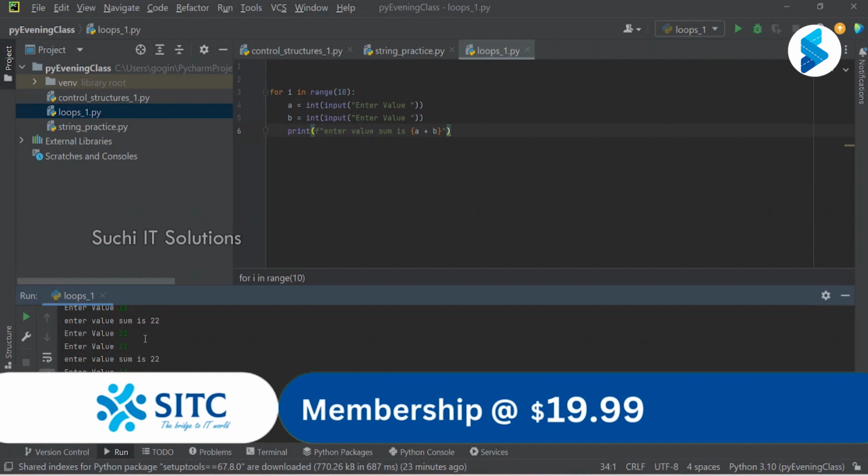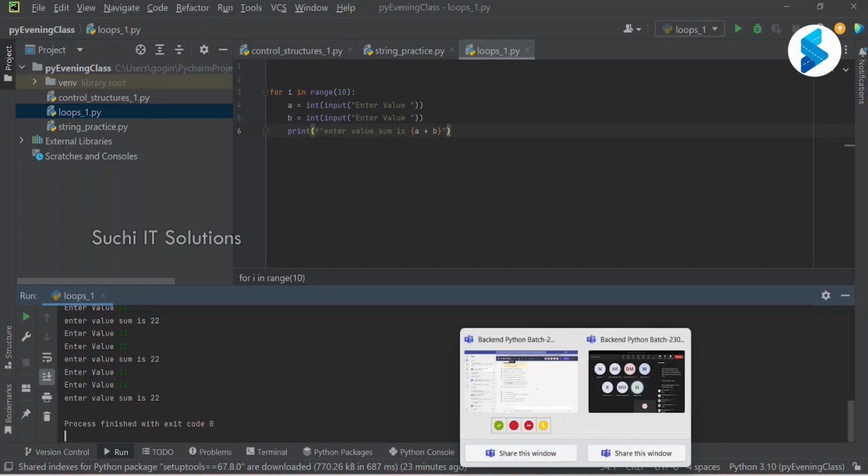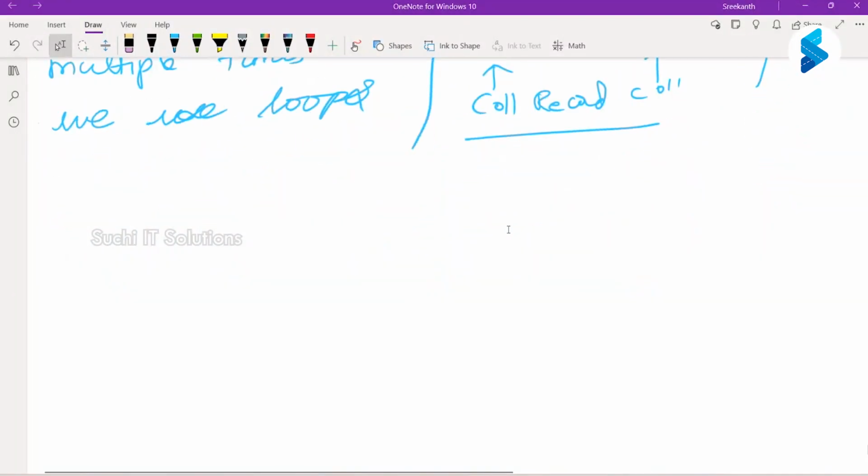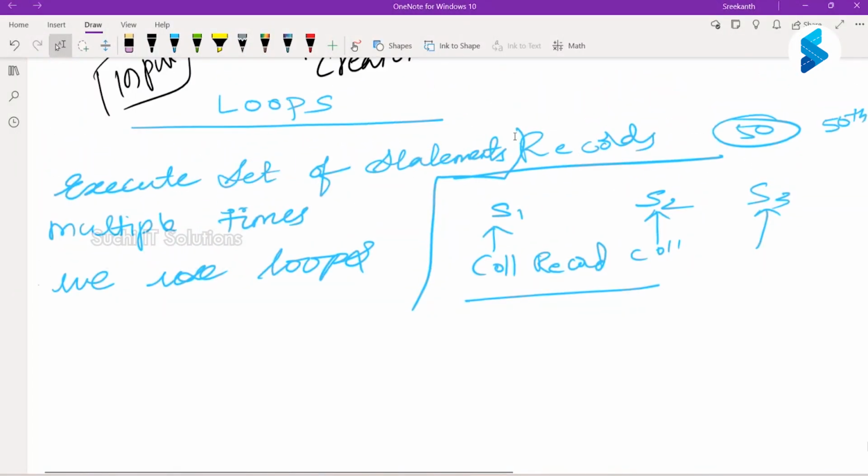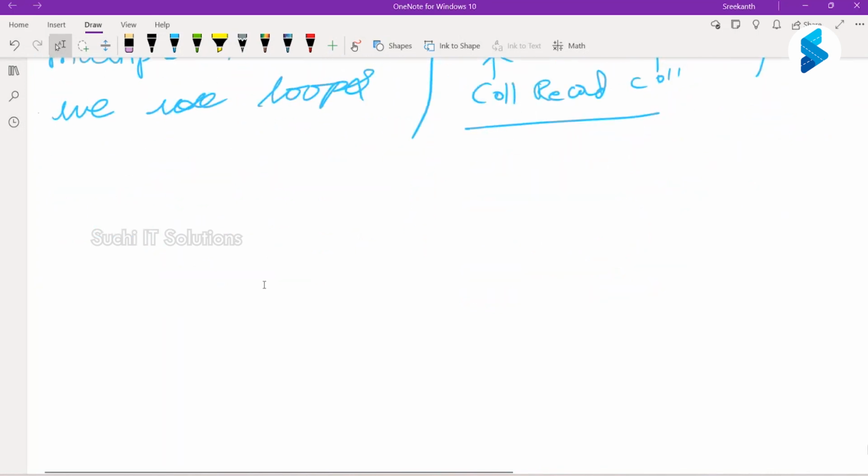So if we want to execute certain statements multiple times, programmatically, we can use loops. Do you understand the concept and the power of it? So when it comes to loops, when we want to execute a set of statements multiple times, then we can use loops. There are two kinds of loops.